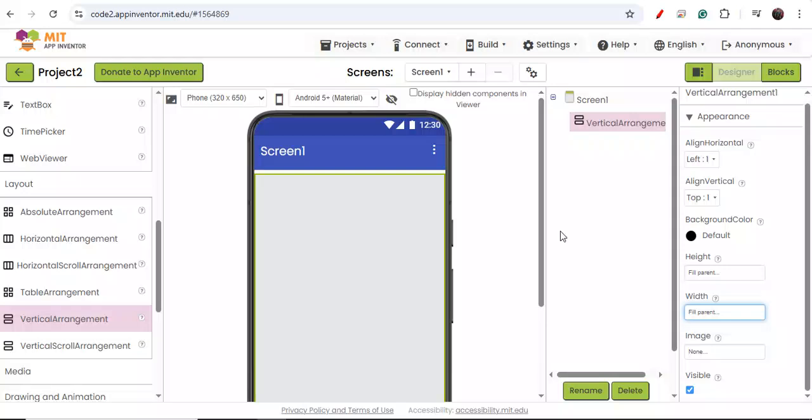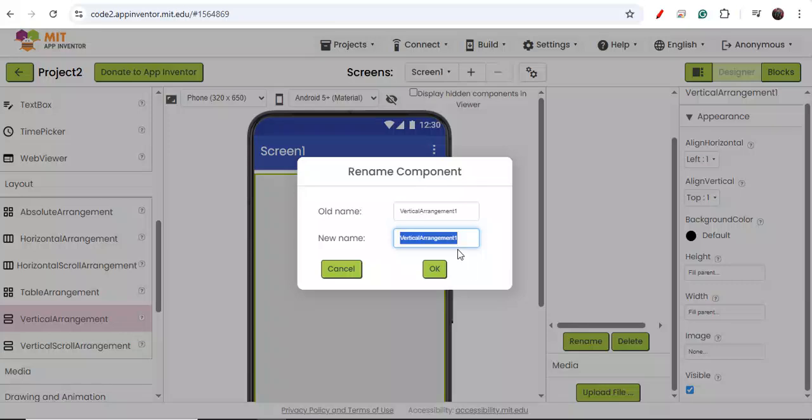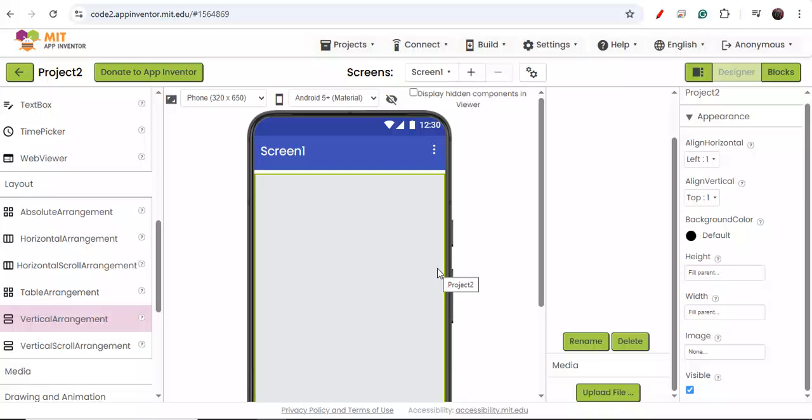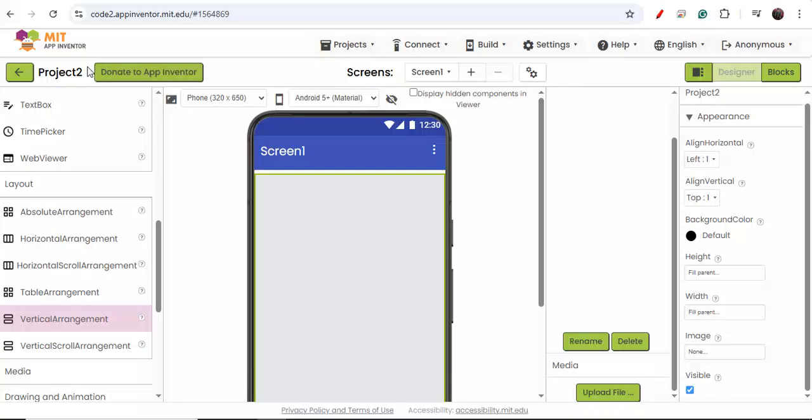If I like, I'll also change the screen name. You can see we have screen 1, but here I can rename the screen name to, let's say, project 1, as I have the name in the first place for the project. So this will be project 2. I see the project renamed to project 2, as you can see here, project 2.